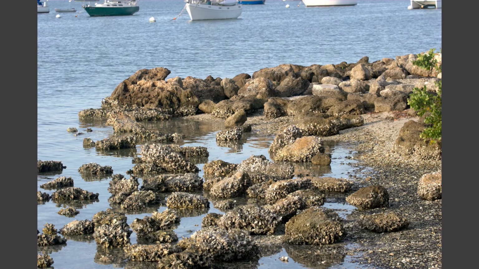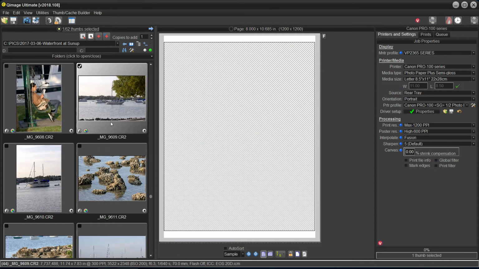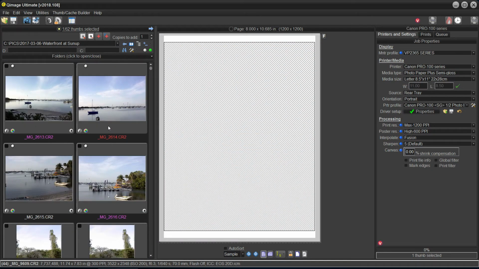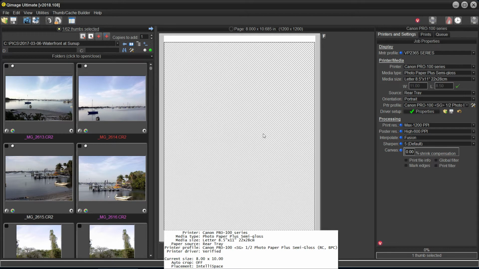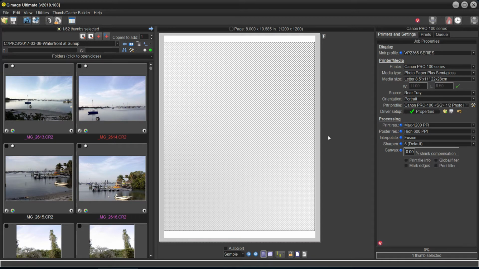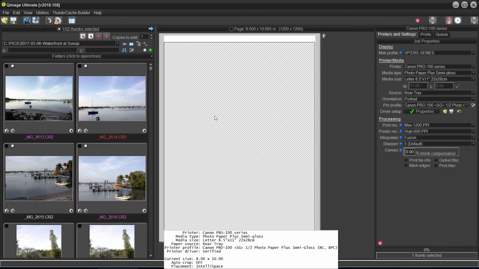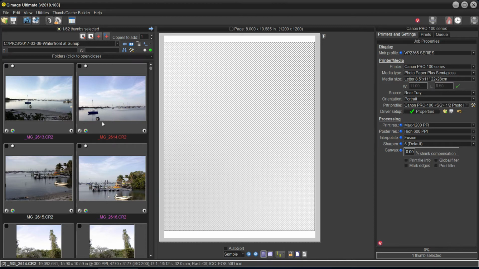Qimage did this. It took a raw image and made this. So it isn't just sitting there wasting your time. And when you start to moan about that on the forum, it kind of makes my toes curl, to be perfectly honest with you. But this is what Qimage does, and absolutely perfectly.